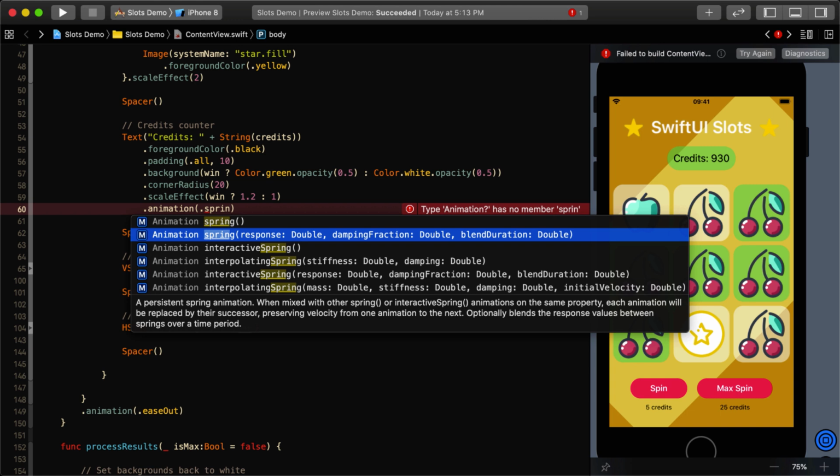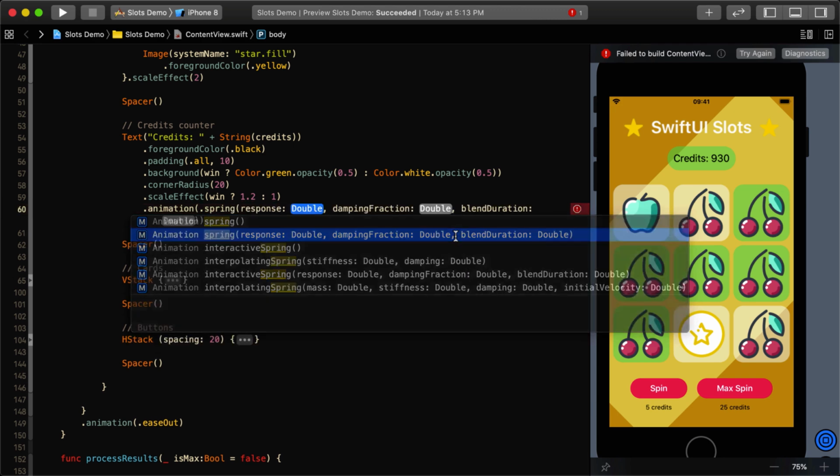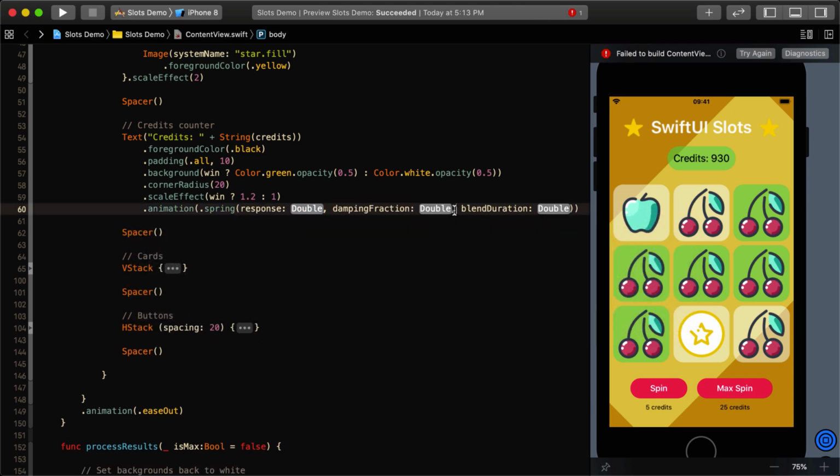So instead, I'm just going to use this override right here, this spring with the response and the damping fraction. The blend duration, we're not really going to get into that because from the tests that I've used and the conversations that I've had with other developers, no matter what you give it, it doesn't really make a difference. So let's use this one, and we're going to delete blend duration because that is an optional parameter.